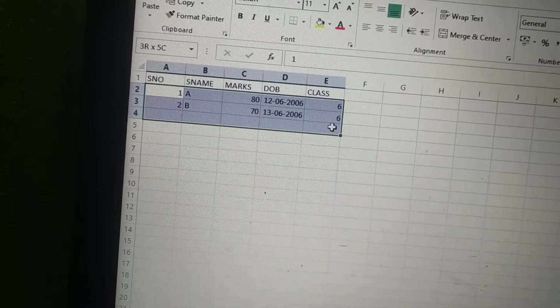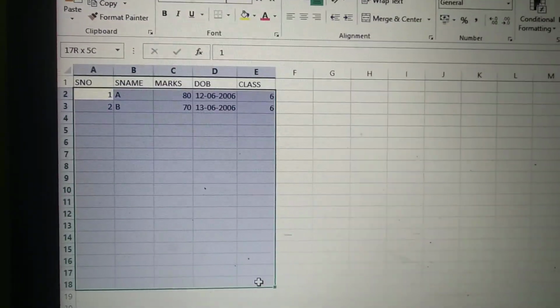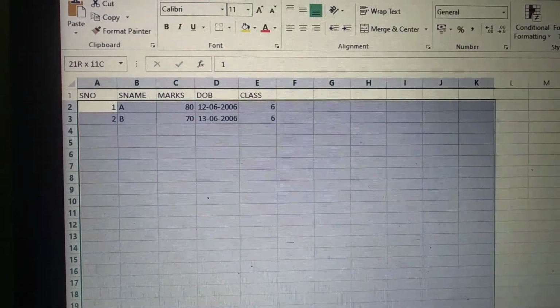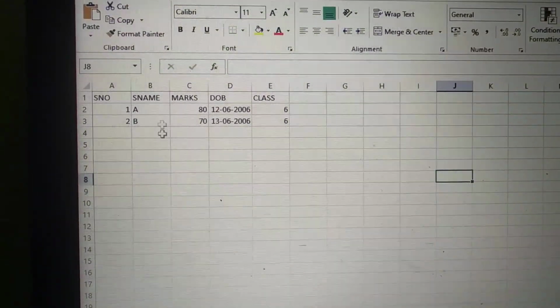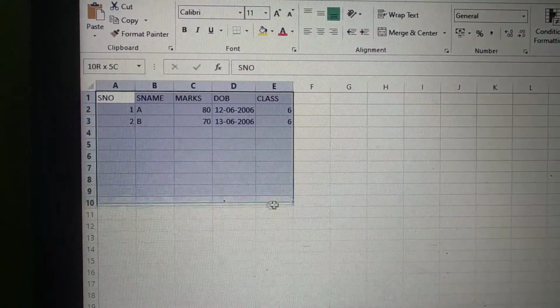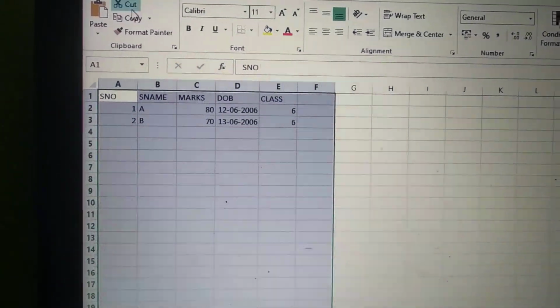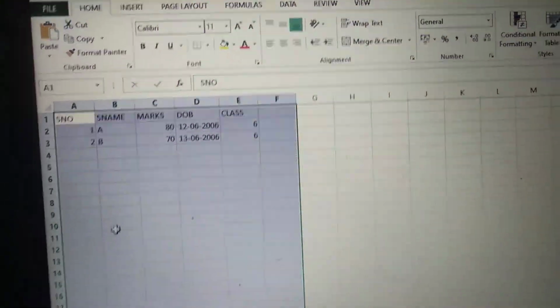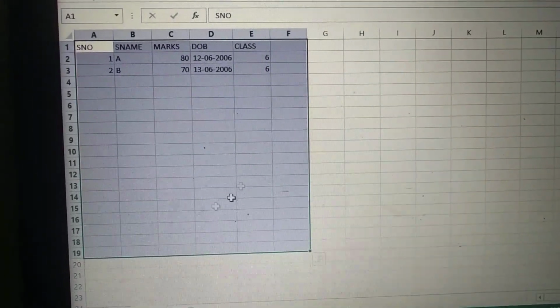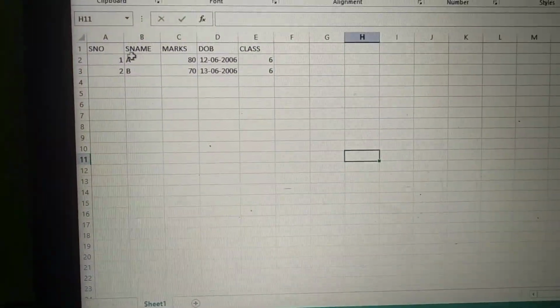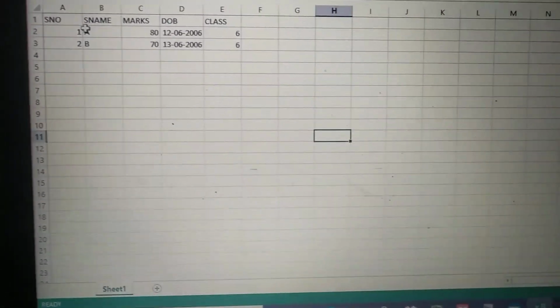Okay, this is the entire selection, or you can select these cells, or however many cells you want. Suppose you have typed all this information and you can select it like this, go to the File tab, and take a printout of this area. So like this you can select the cells.